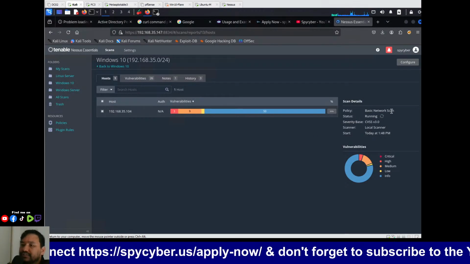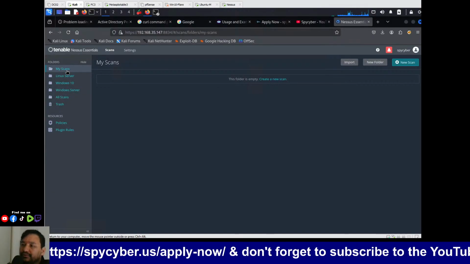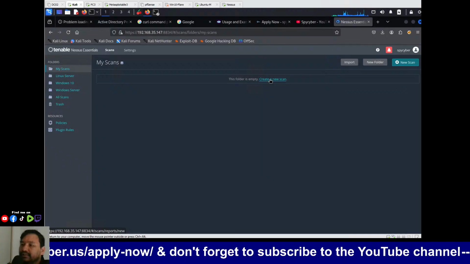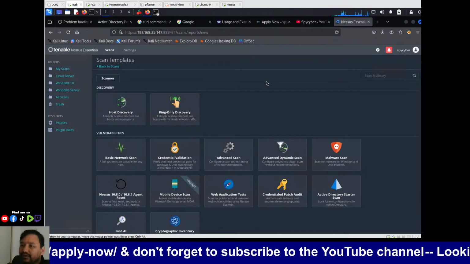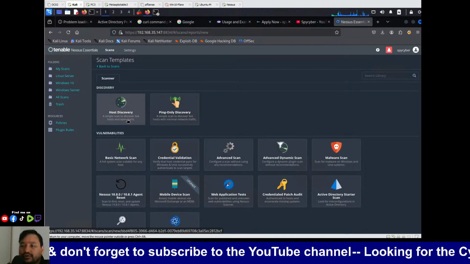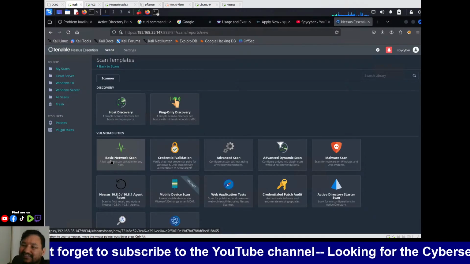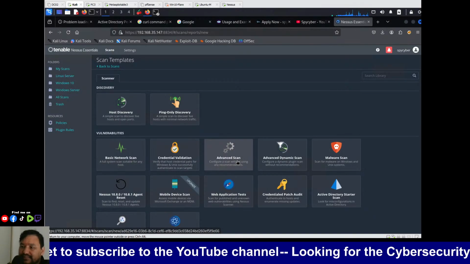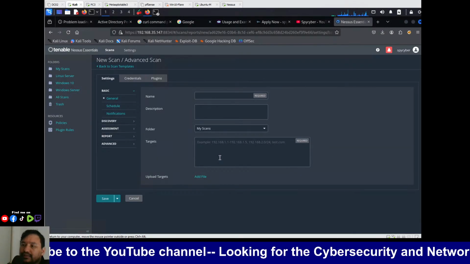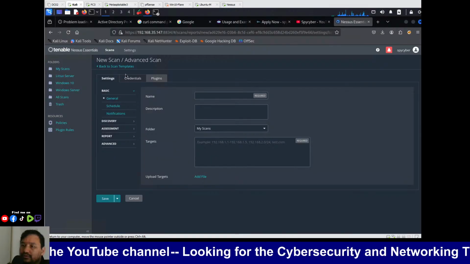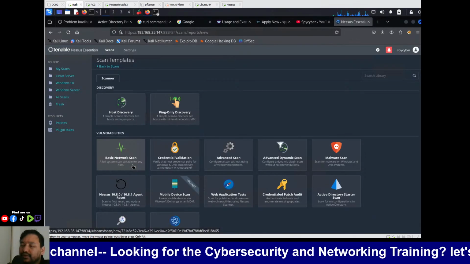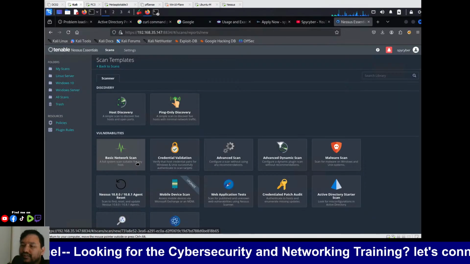So, basic network scan. Maybe I can also show you one thing. If we create a new scan anytime, anywhere, you can click host discovery, or maybe basic scan. Basic scan is definitely similar to advanced scan. Either way, nothing changed between the advanced and the basic. It is kind of similar, but you can turn things on and off.